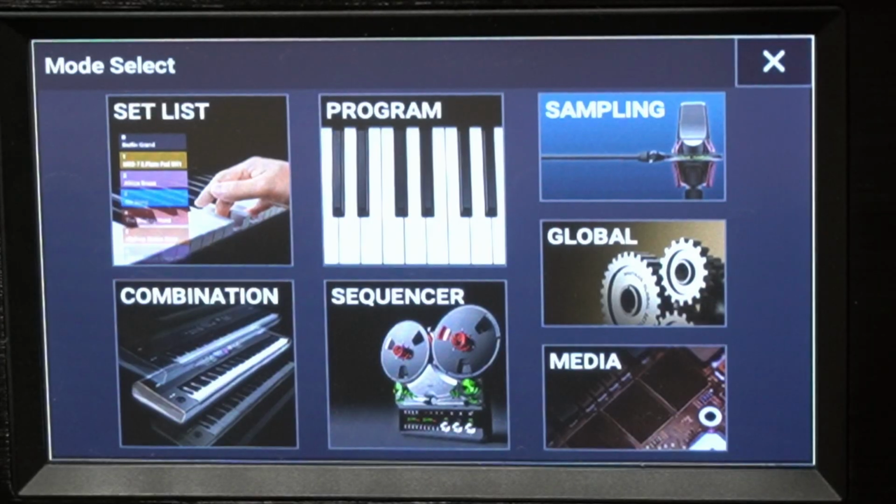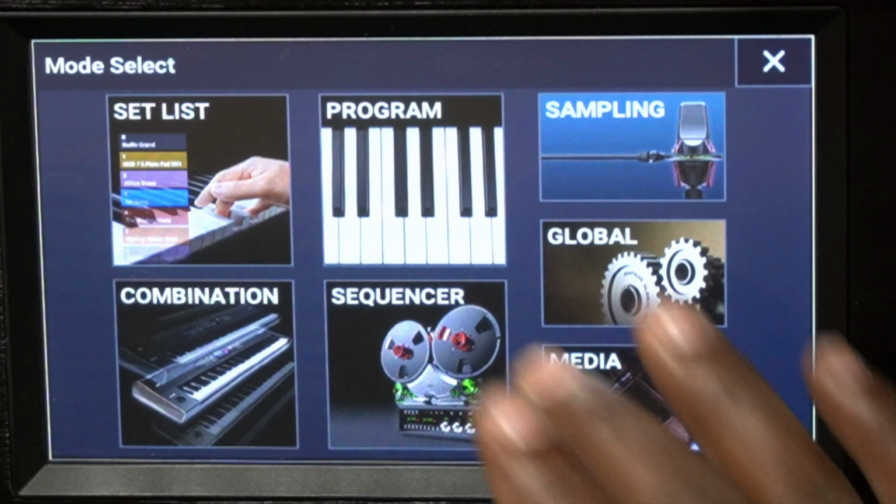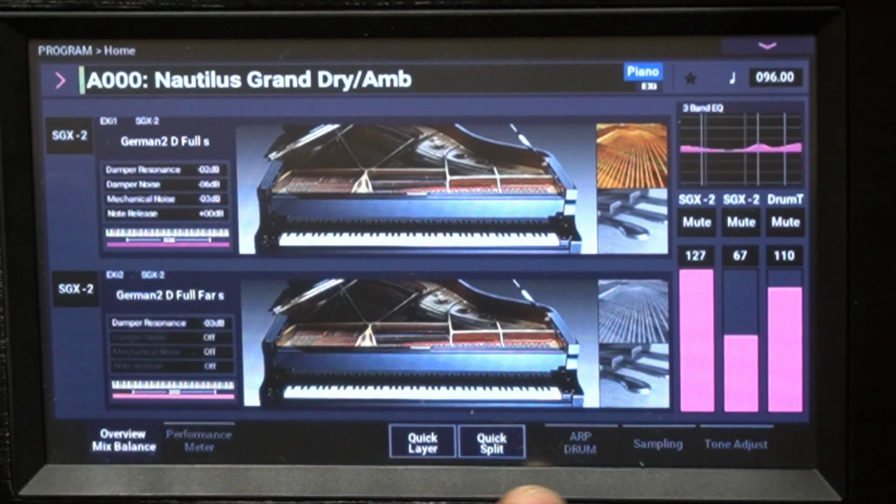Okay, the first thing I would like to show you is right here on your main screen. If we come straight from the mode select and go to Program, right here across the bottom of the screen there are tabs you can use to quickly jump around the keyboard. We're going to use this very last one, called Tone Adjust.